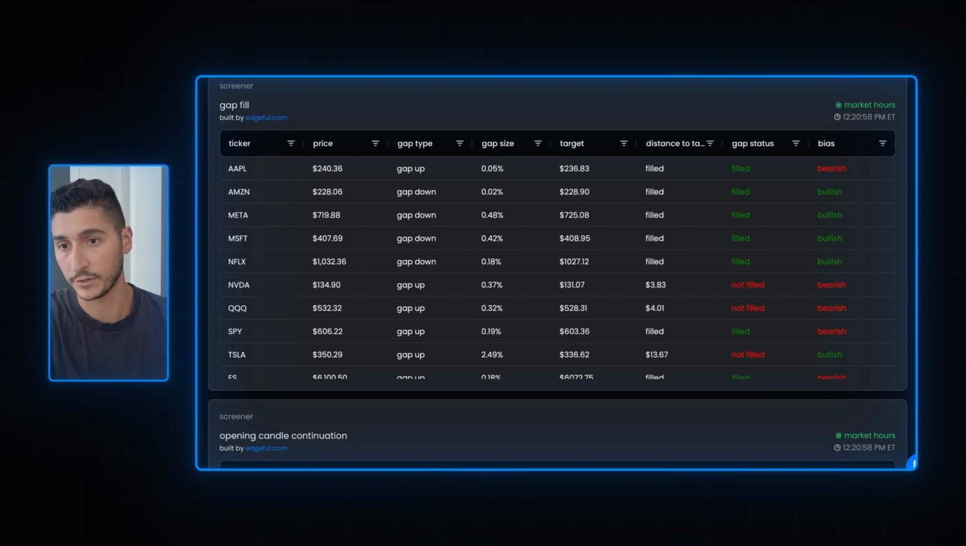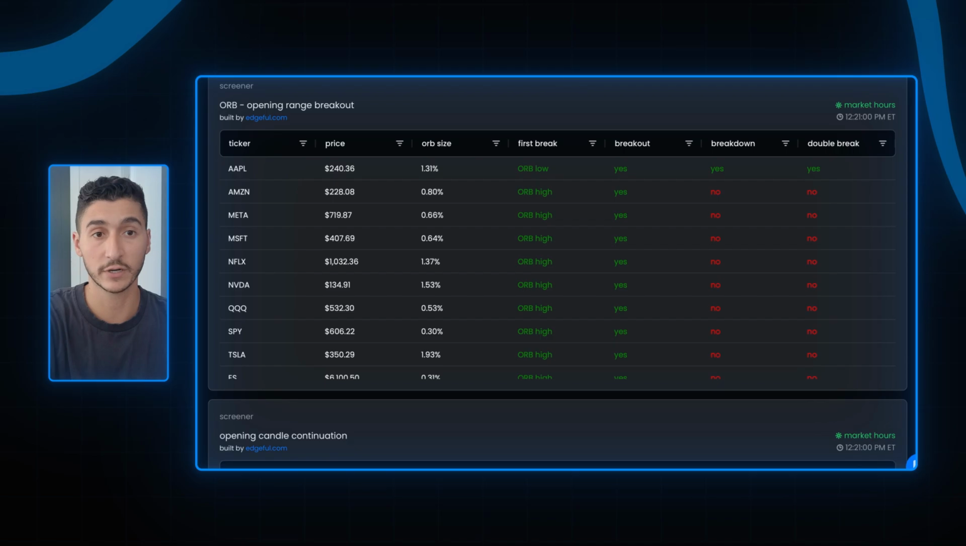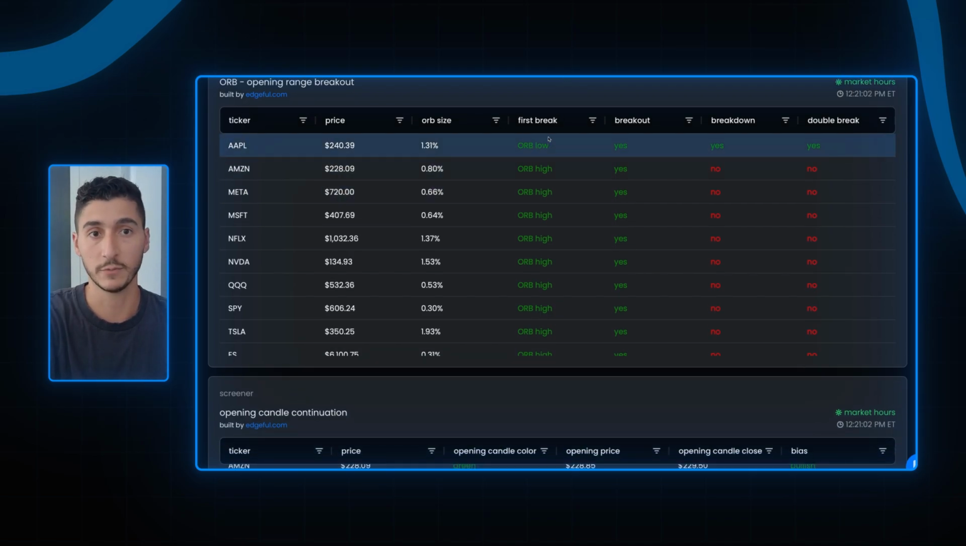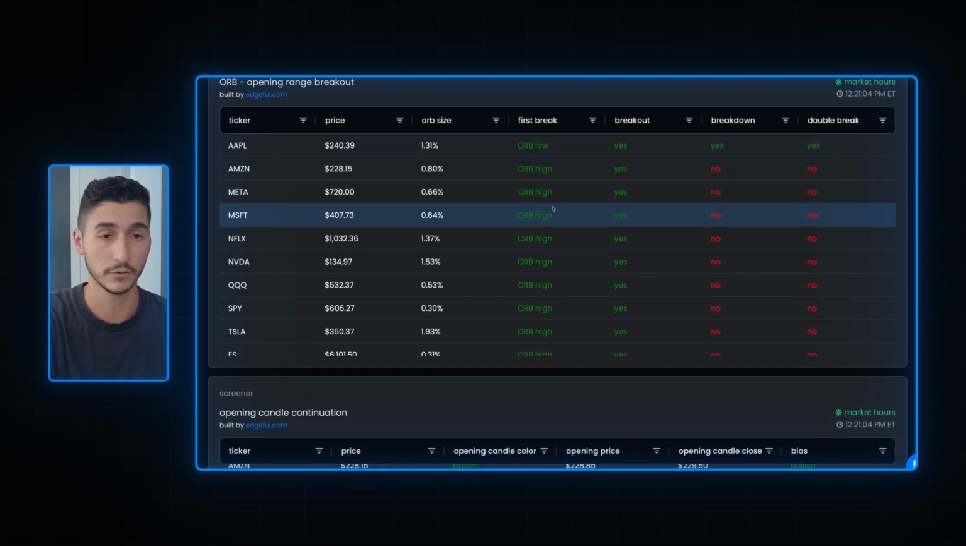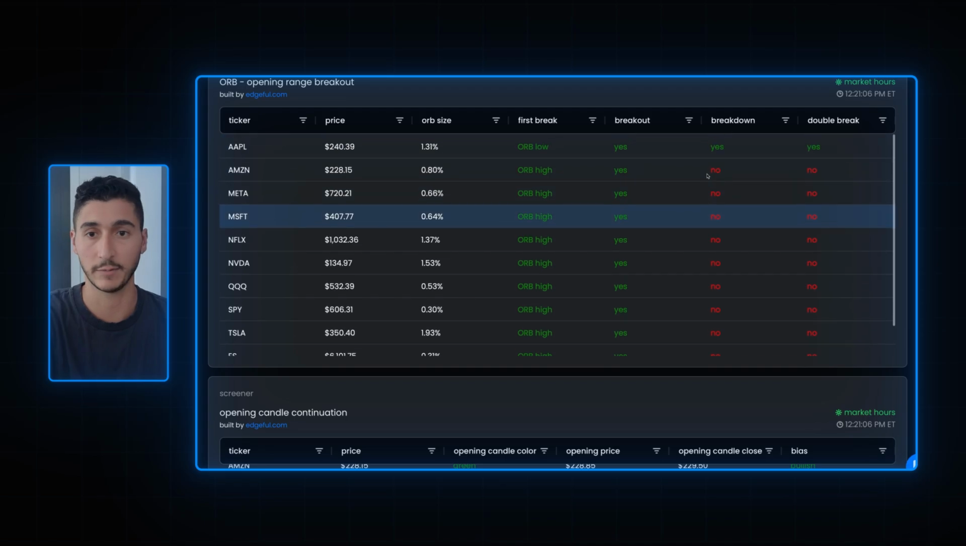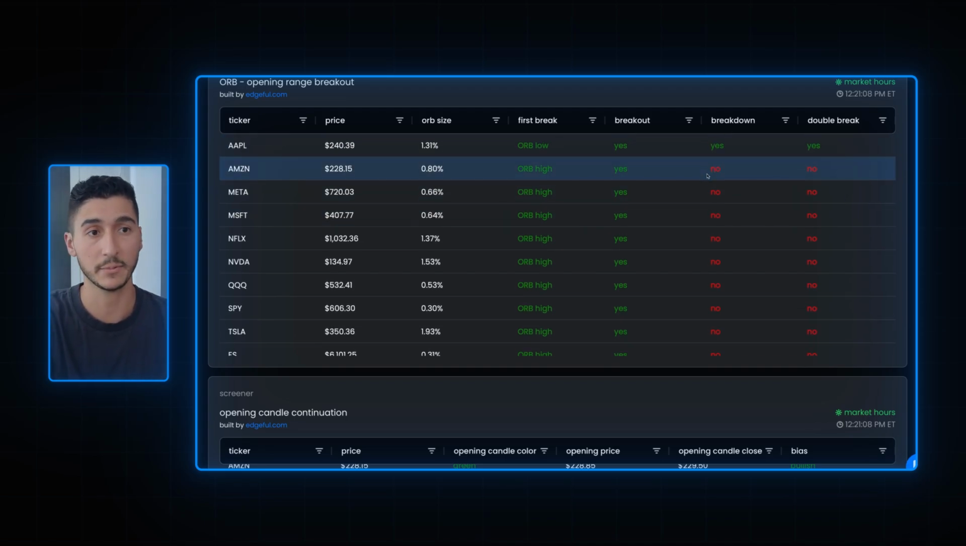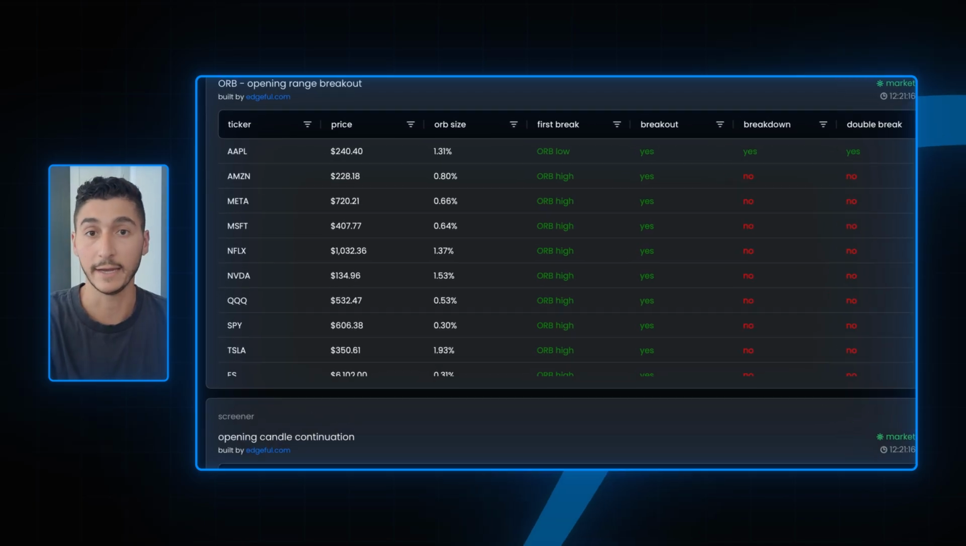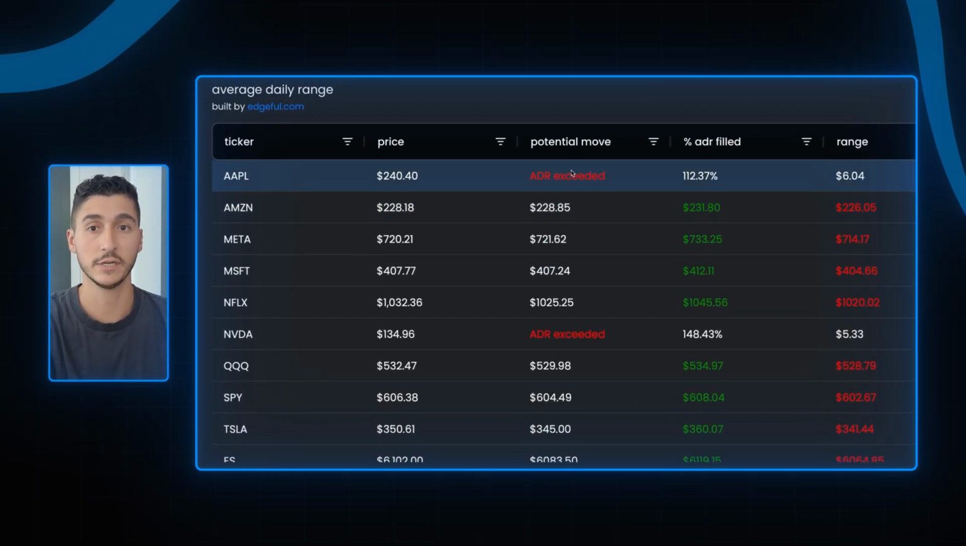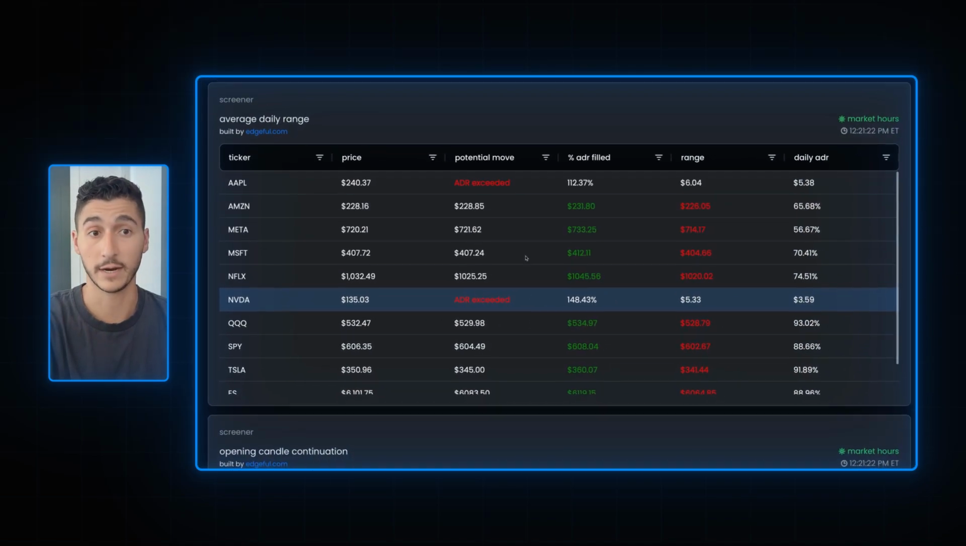So even if we wanted to go over here and let's just look at the ORB, for example, now this is a little bit different, but broke the ORB low, the ORB high. And now you can see some of these. I mean, today is more of a trending day, it happens to be, but you can see the different information. Now, let's look at the ADR, for example. Now you can see certain names have exceeded their ADR, and a lot of them have not.